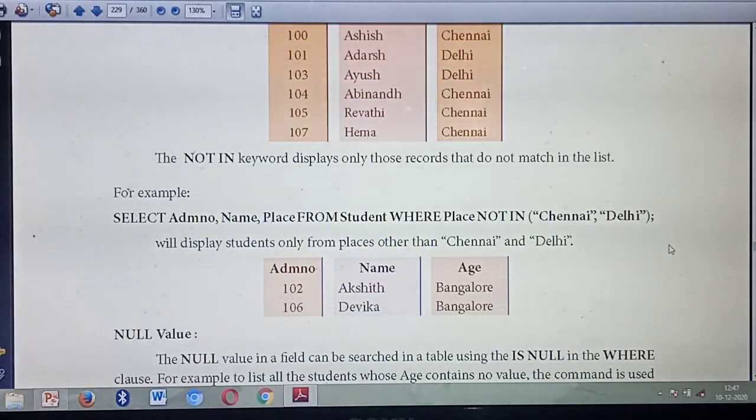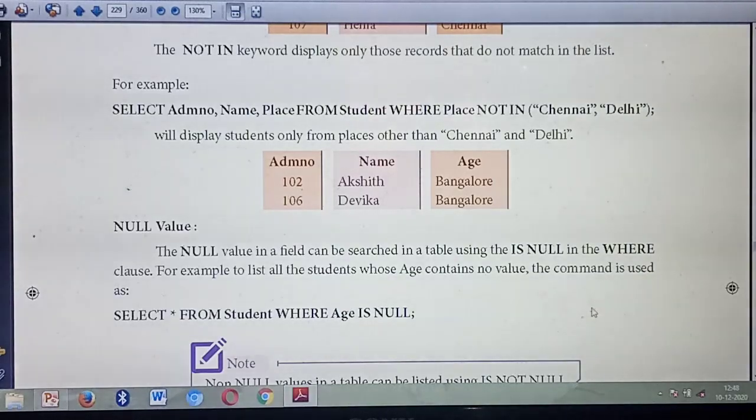Okay. See the table in 220. So how many students are coming from places other than Chennai and Delhi? So 2 places. Bangalore. Isn't it? What are the student names? Akshit and Devika. Okay. Only Akshit and Devika are from Bangalore. Remaining all the students are from Chennai and Delhi. So just like between and not between, just opposite. Likewise in and not in, just opposite. Understand? So understand about in and not in.